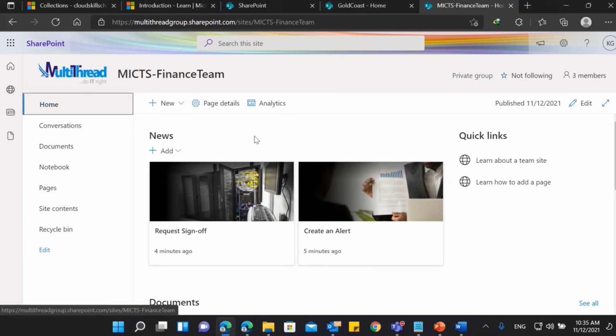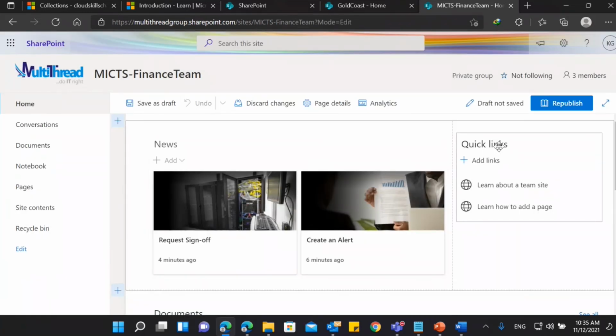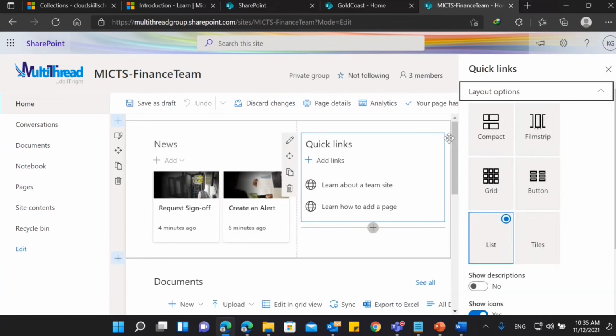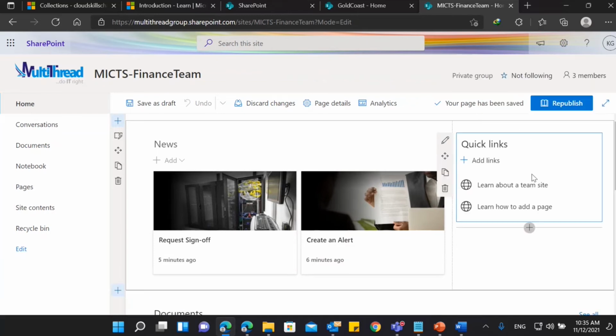So that's the news post. Now what I want to do is modify the quick links so that the quick links would display the sites that you've been visiting. Now what I'll do is quickly select the quick link section here. Then I'll edit it. You see there's an edit here. So I'll quickly do the edits of the quick links.